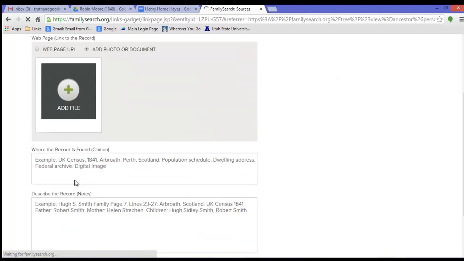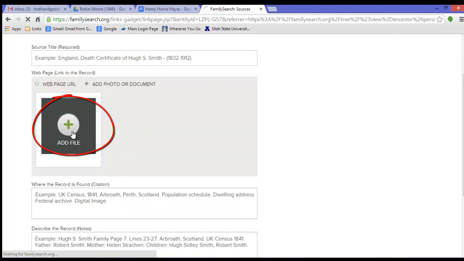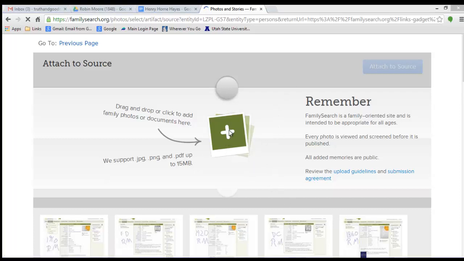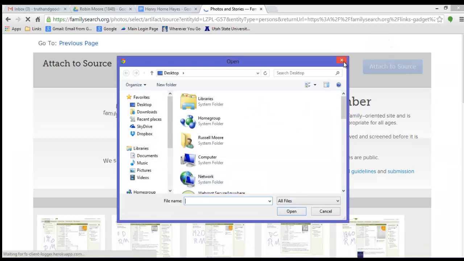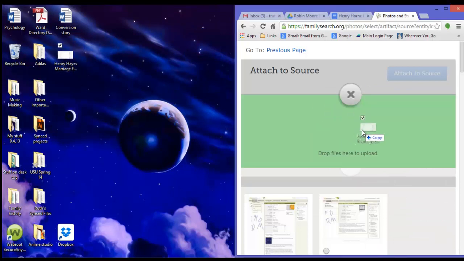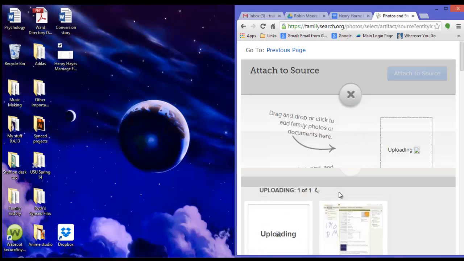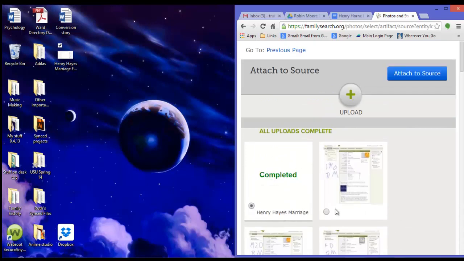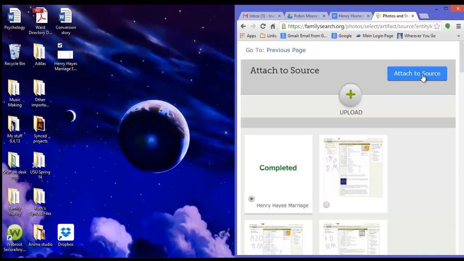We're going to add a picture, so we're going to click on this button right here that says Add File. We clicked on the Add Photo or Document just on the top of that picture so that we could get it. Now you have two choices. You can click on this, and it opens up the browser so you can go find your picture, or you can just slide it off to the side, grab it and stick it right in. Next, you just want to click on it so it's selected, and then Attach to Source.